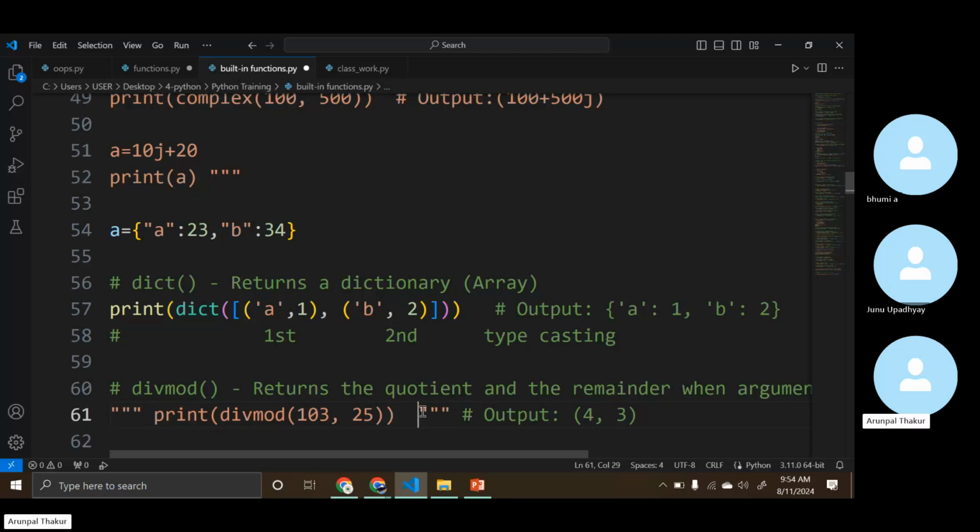It should give me the output 3 comma 4. 3 comma 4 means 3 is the remainder, 4 is the quotient. It is giving me 4 comma 3, right? Quotient comma remainder. You can also create a function. Just create it. I know that yesterday itself you all learned it, but you should know. If you are unable, we'll do it together.